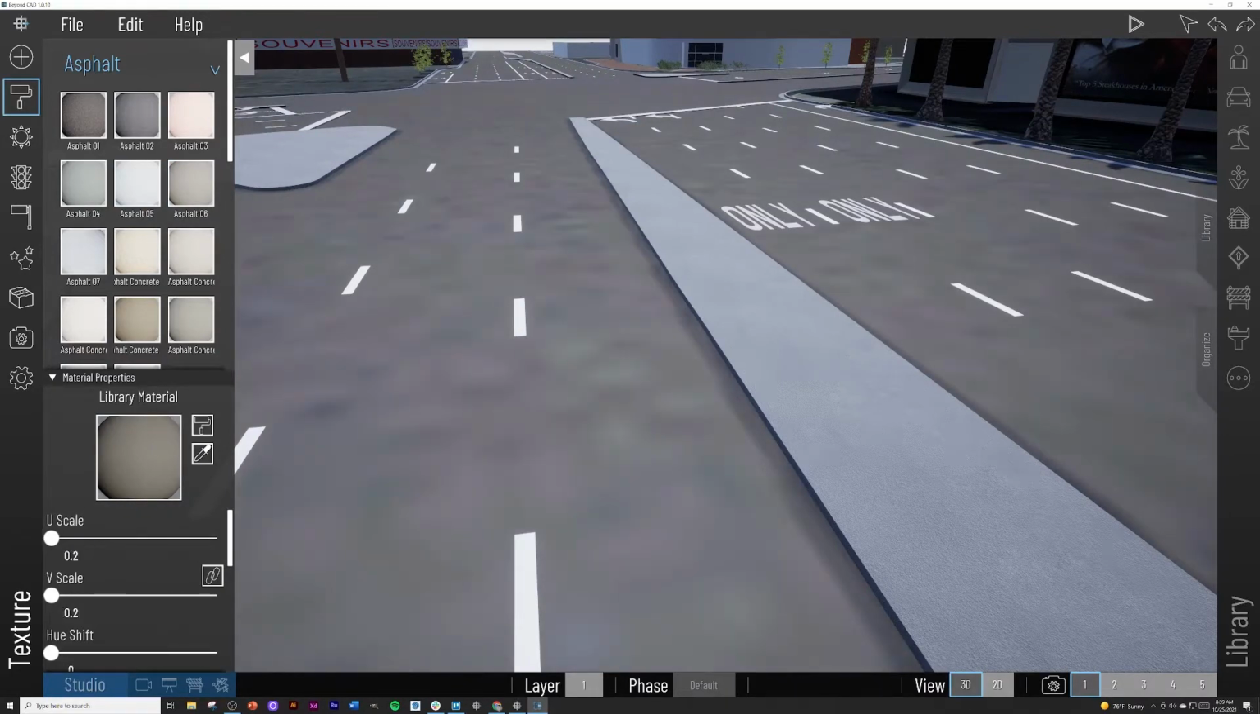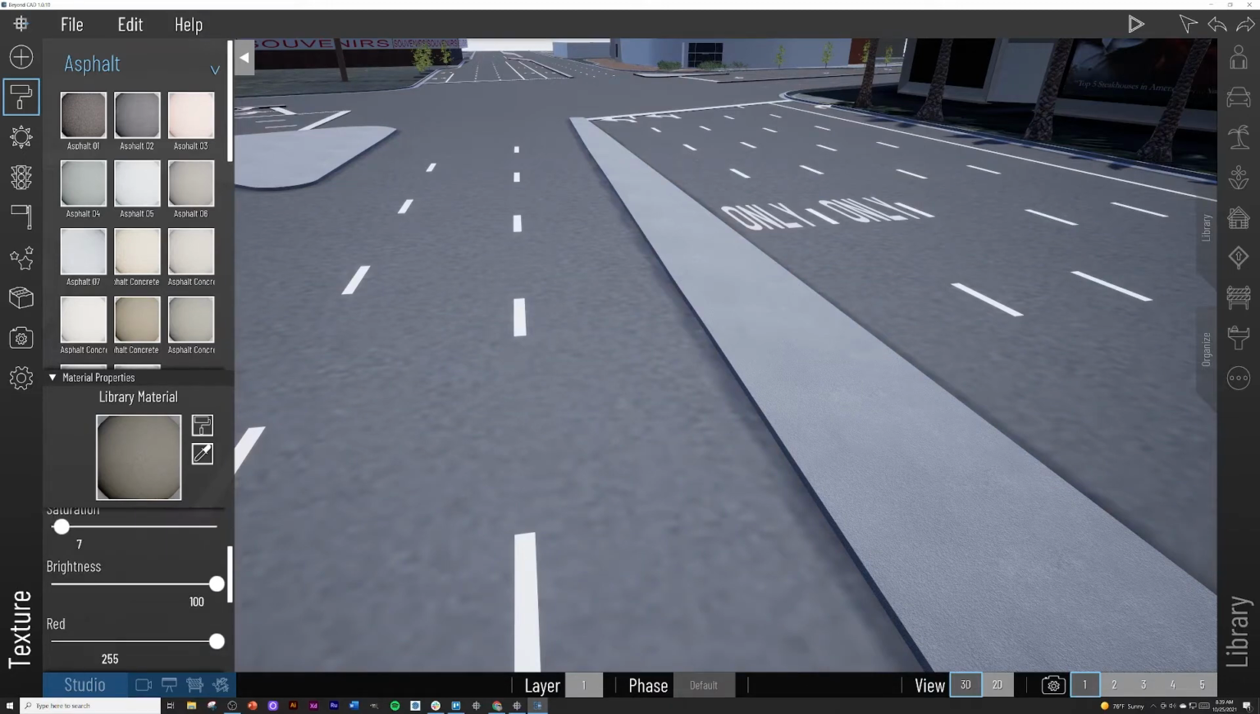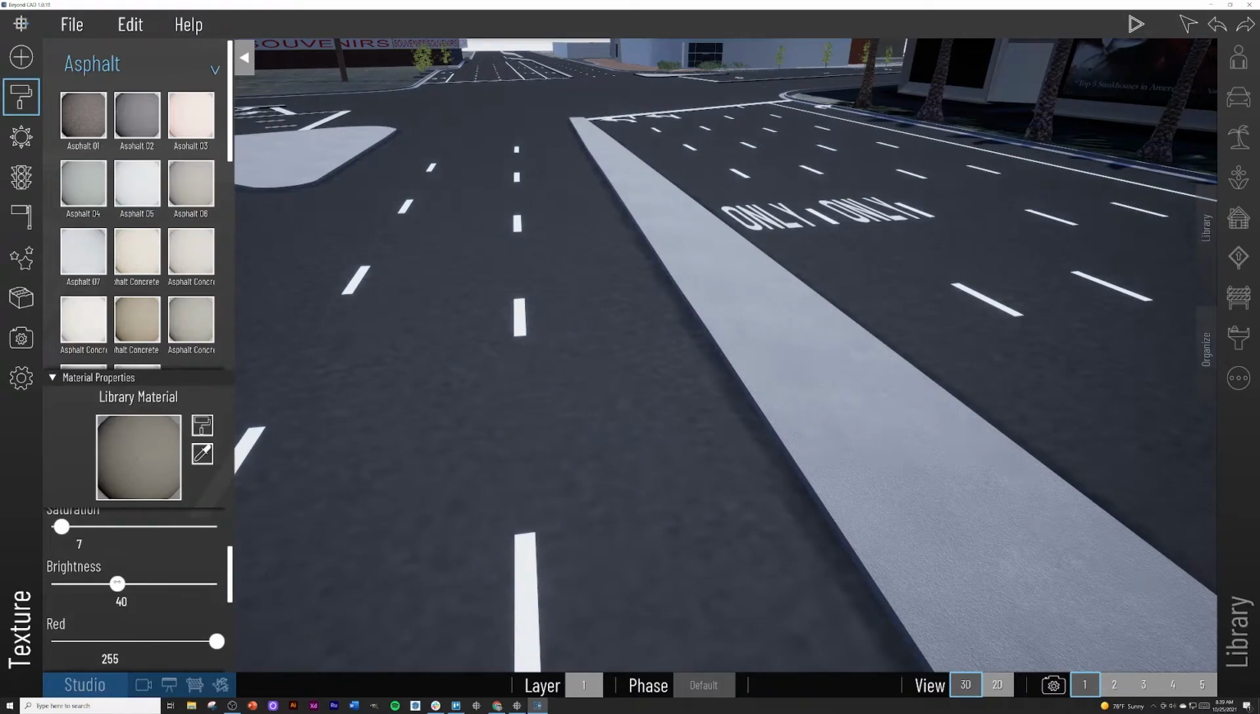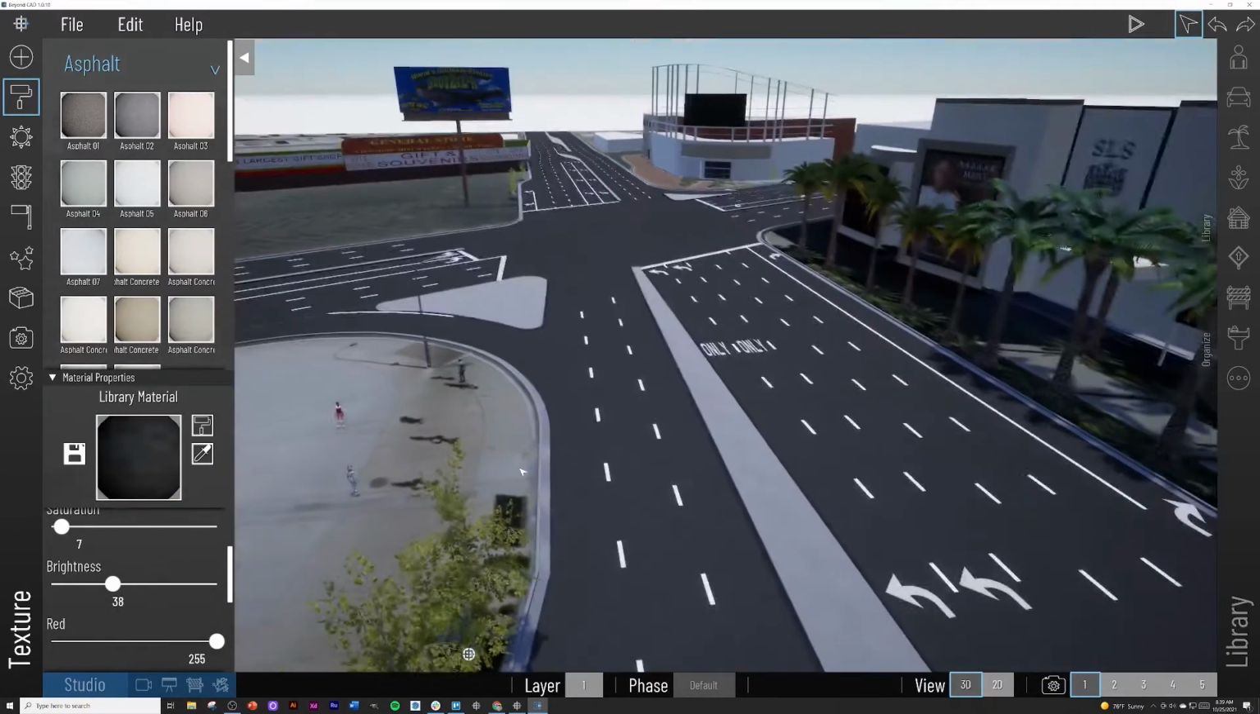Can you make it a little more brown, like darker? Yep, so we go to brightness, see down here, this is our texture. Yeah, that's good. That's perfect right there. That's better than it was.